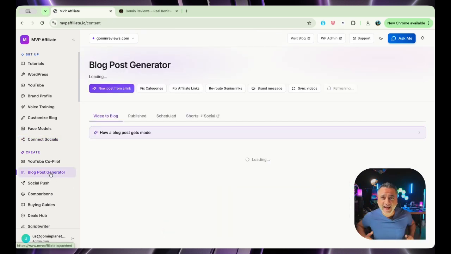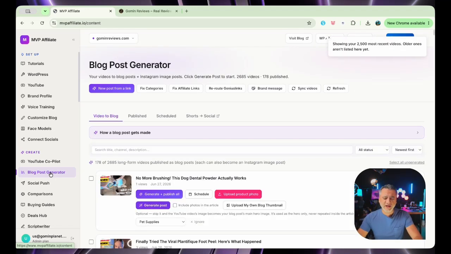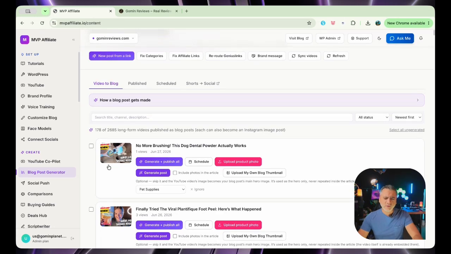But what we're really talking about today is the blog post generator through MVP. And this thing is so powerful. So now I'm going to make sure you understand the difference between the two: Blog post generator and YouTube Copilot. We just saw YouTube Copilot in another video. If you haven't seen it yet, you can go back into the tutorials. It is video number 3.